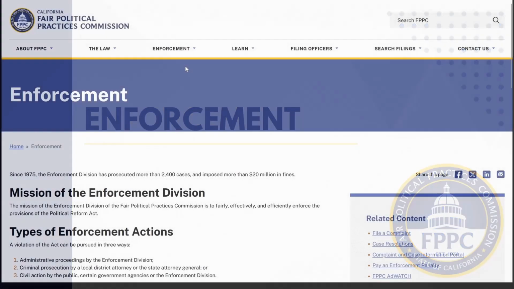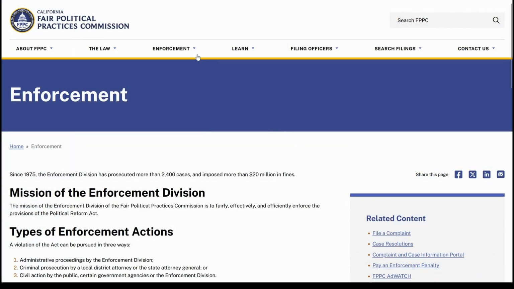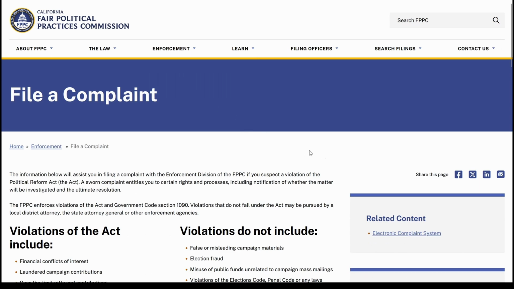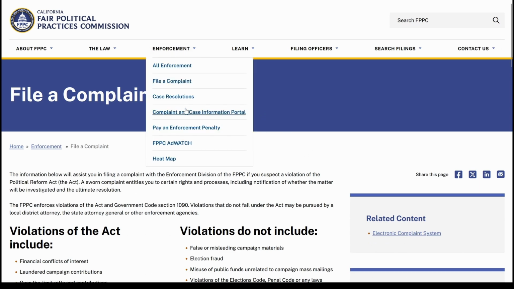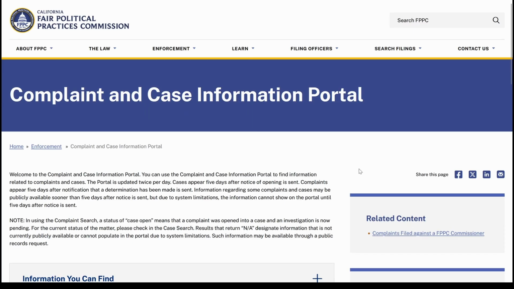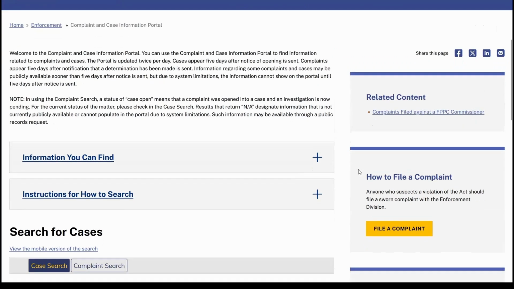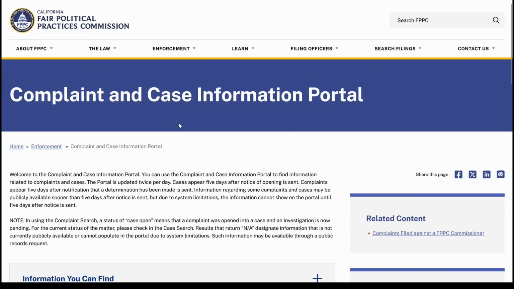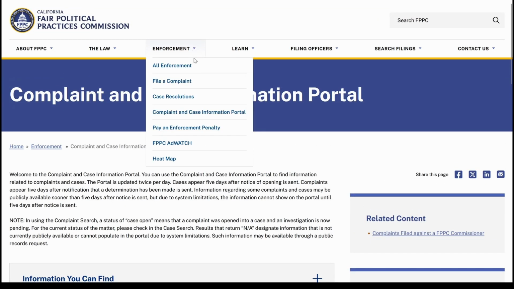The third tab we'll discuss is Enforcement. This is where you can find File a Complaint, to access the Enforcement Division's electronic complaint system, Complaint and Case Information Portal, to search for the status of filed complaints and enforcement cases. Please note that in order to access the Complaint and Case Portal search, you must access it on this page. The FPPC website search page, which we will cover later in this presentation, is a separate search engine.